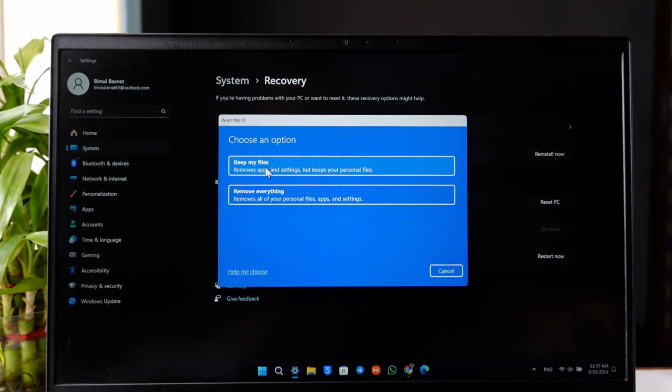It will ask you whether you want to choose your files or remove everything. Now I would recommend you that if your files are not important, just delete everything that is on your computer, because sometimes this might cause lags. Otherwise, if you have a hard drive, make sure to back up your files there and remove everything.